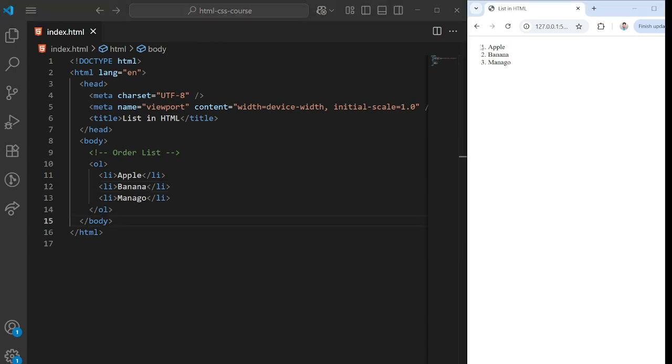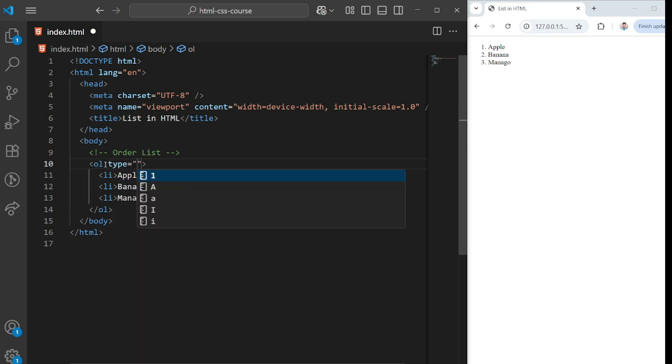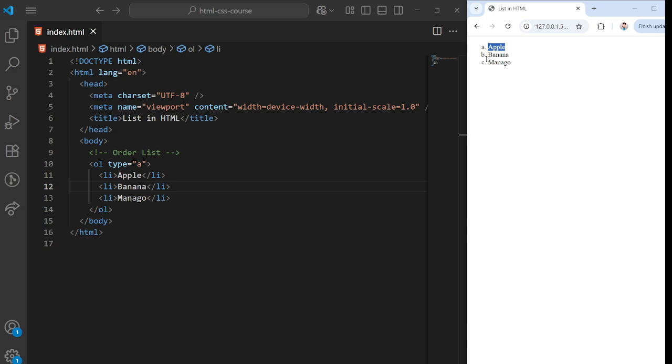in the browser. So by default it shows numbers, but we can change the style using the type attribute. So for that, let me create a type attribute here and let's put 1, and save it and check it. Nothing is changing here because by default it is number. So instead of this 1, let me put a small a. Save it and check it. Now you can observe the number is changed into a small alphabet.